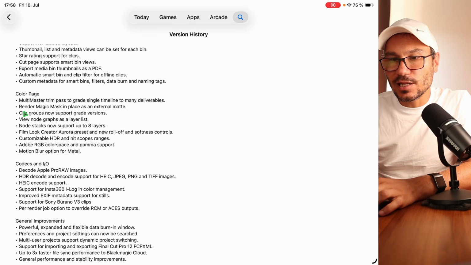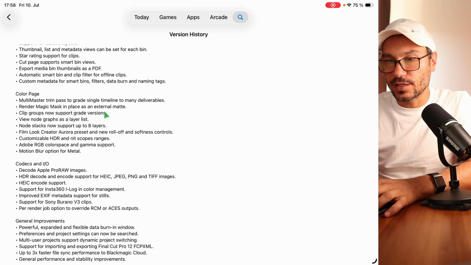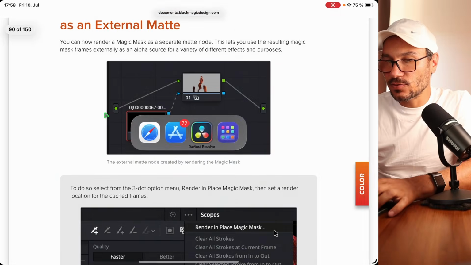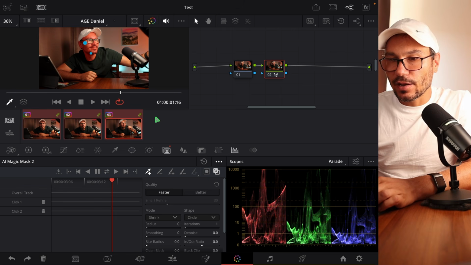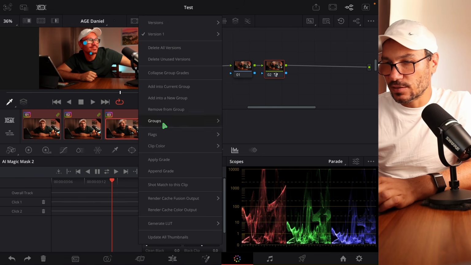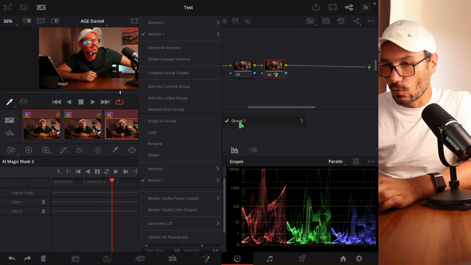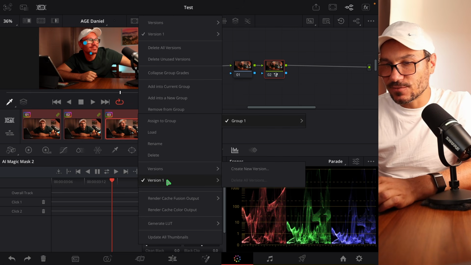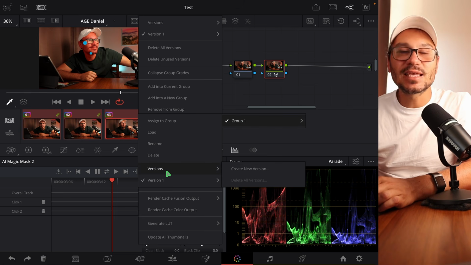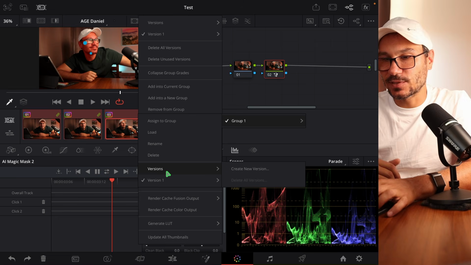So then clip groups now support grade versions. What that means is you can actually create groups. So for that, I will activate things here. I already created a group. You see that here by this symbol here. And basically, if I click on one thing and I see here group, I already called that group 1. And if I now come into group 1, I can also change versions, not just for single clips. I can make the versions even for the entire group. That's what they just added.